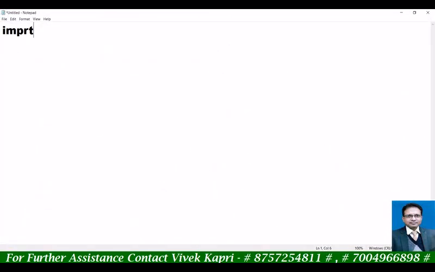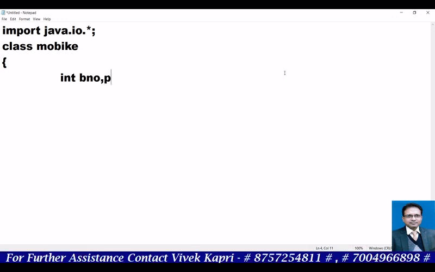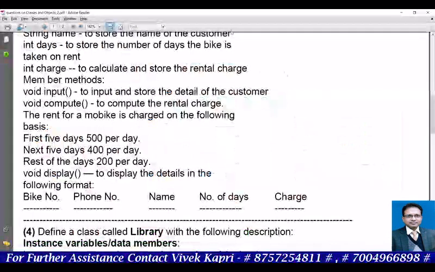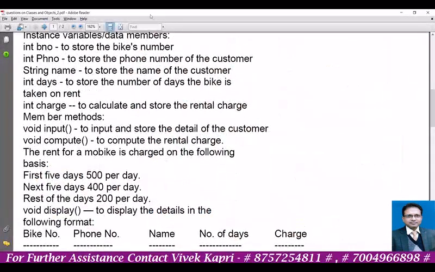First of all, import java.io.*; class Mobike; int bno, phno, days, charge; string name. I think nothing is left, all the variables have been used: bno, phno, name, days and charge.